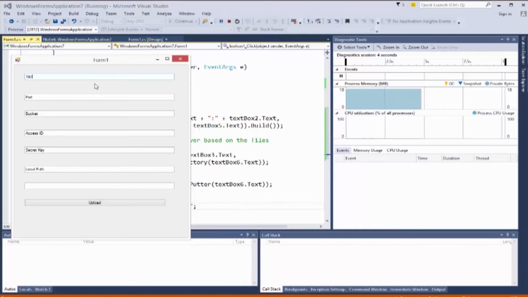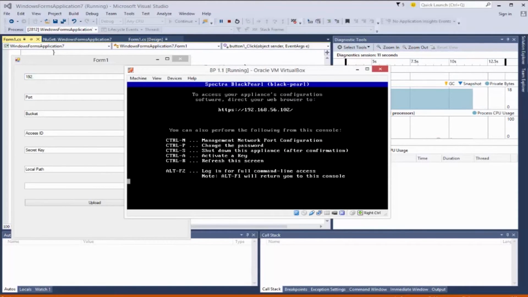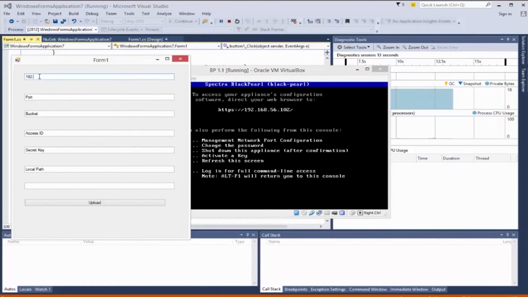Now we will enter values for all labeled fields based on the information we have collected previously. First, we'll enter the IP address of the BlackPearl simulator. Next, we'll enter the port. For the simulator, it's port 8080. For a real BlackPearl, it's port 80.